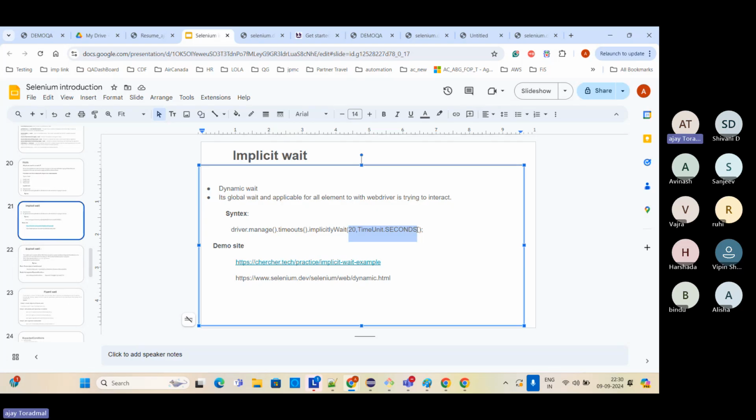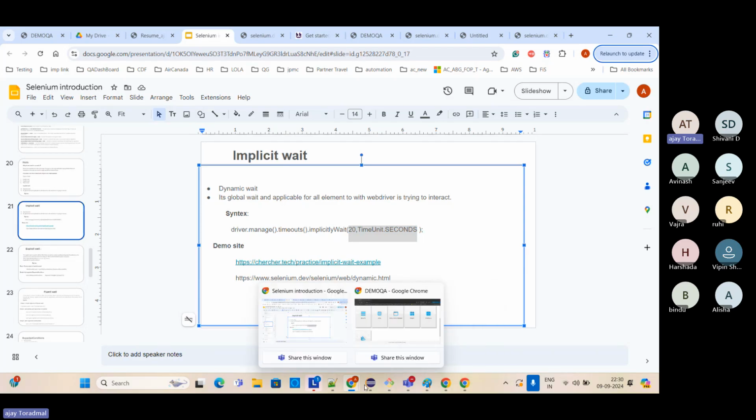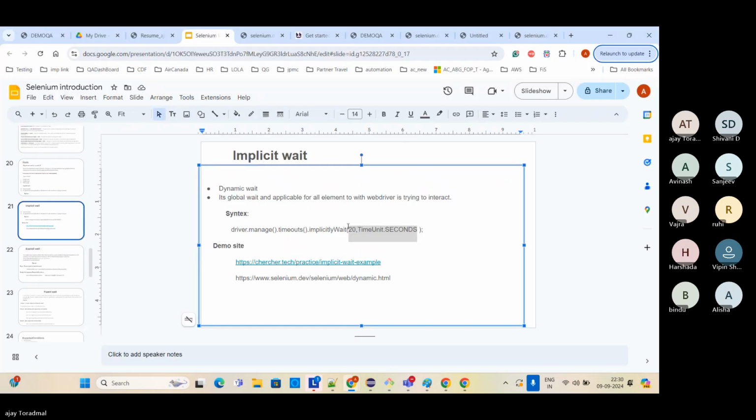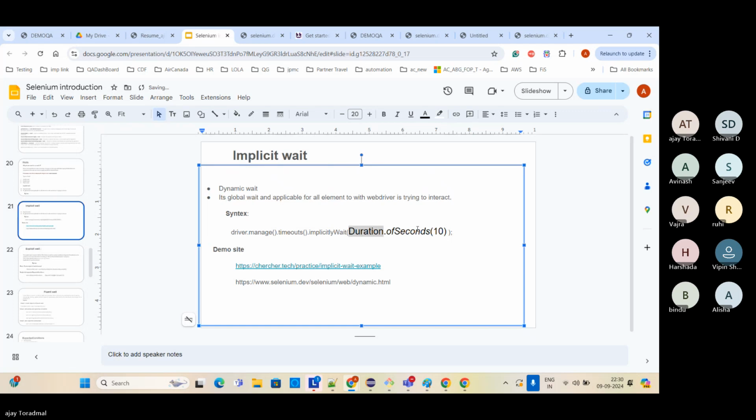So what we need to do is go here and add Duration here.